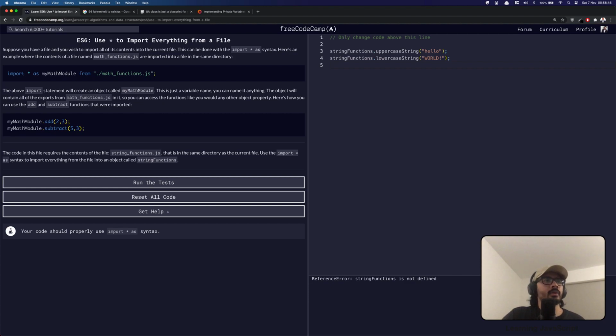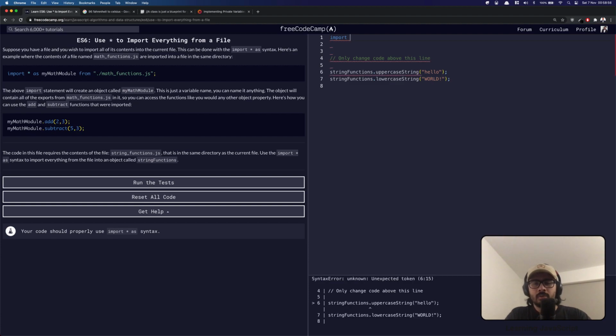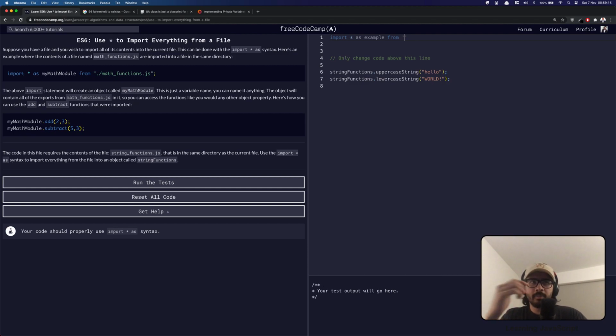Yeah. Okay. The code in this file requires the contents of the file string_functions.js. Look at that. So I would go import star as, I don't know, as example from, and okay, look at that. So I guess single or double quotes doesn't really matter. On the last one they gave me a single one, so I try that again, and then I also try the double quotes as well.